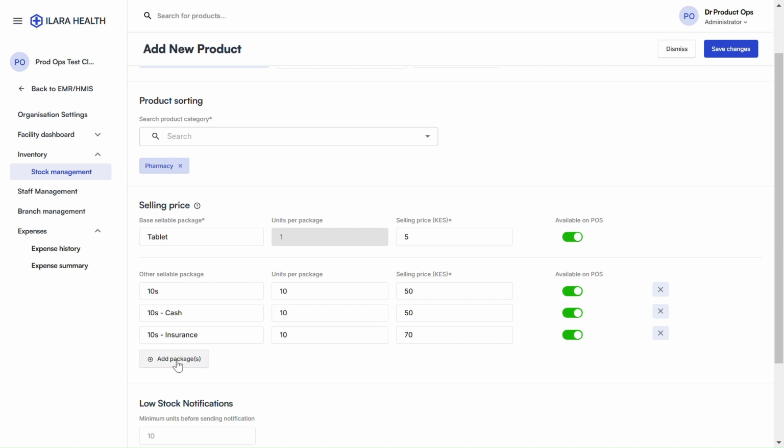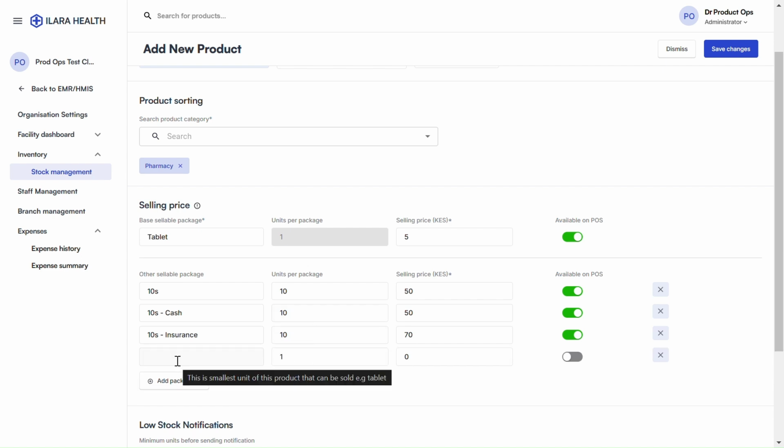If we wanted to restock this item in box form, we can also create a package that we will use solely for restock purposes. In that case, we will indicate it as a box having 100 tablets. The selling price is a required field, so each time we will need to put a selling price. We can indicate just an amount here.